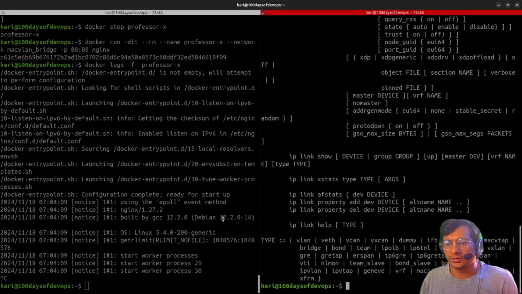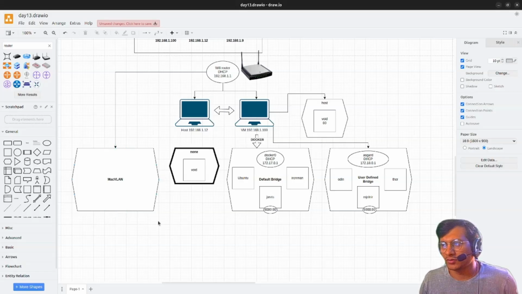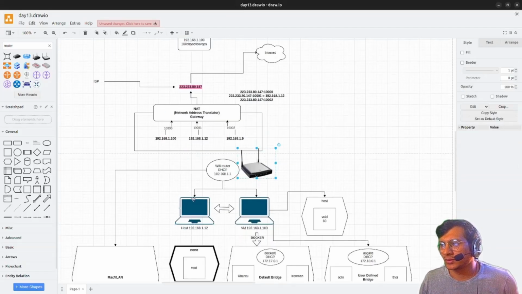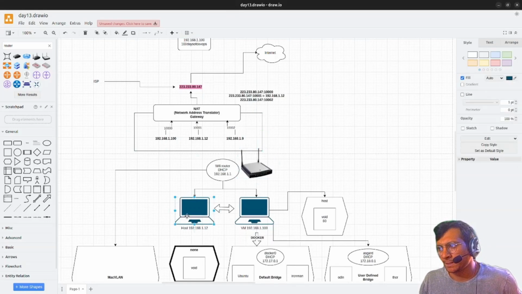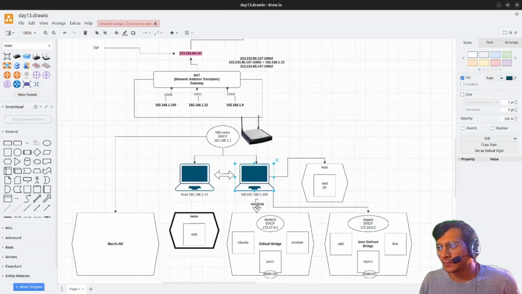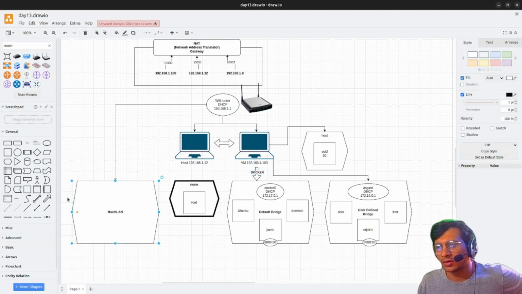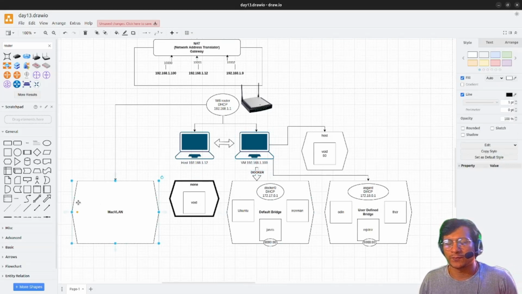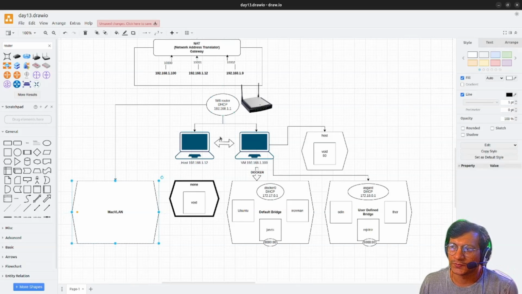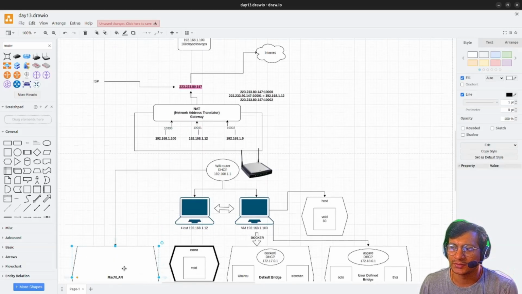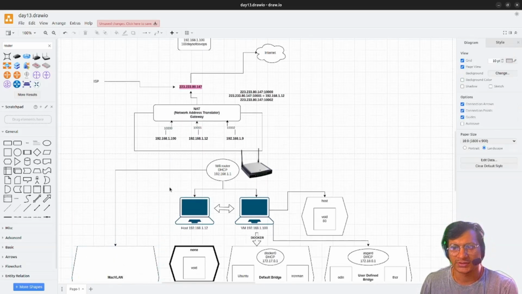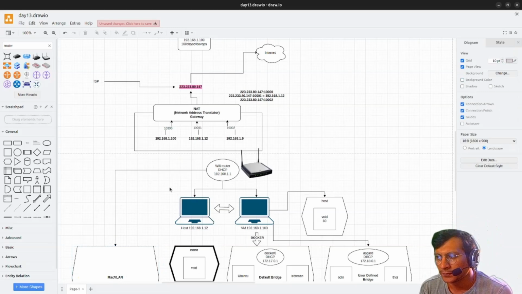There are so many things currently running. First of all, there is a router which is connected to our host machine. Then inside our host machine we have our VM. In the VM we have our Docker, and in Docker we have this MACVLAN. This particular MACVLAN allocates MAC addresses, since it is working on layer 2, the data link layer.